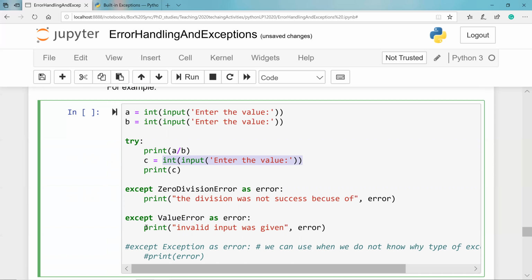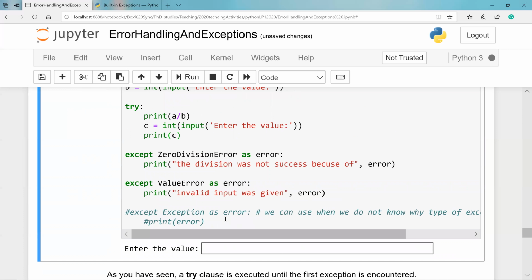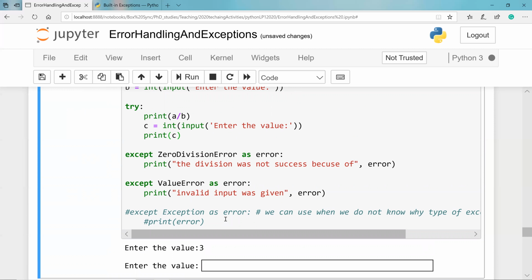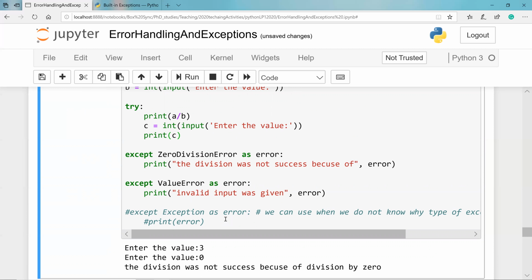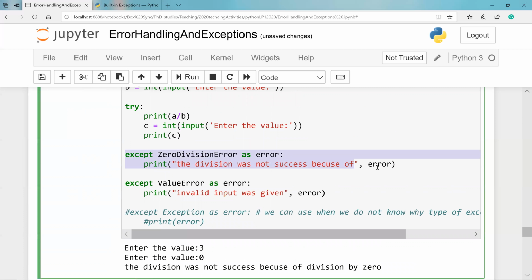Then I can say that we can also accept that as value error as well. So let's run and see what will happen. So I say 3, 0. The division was not success because of the error. So this exception was thrown, right? So let's run again.